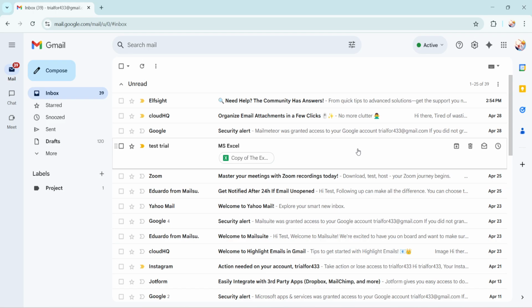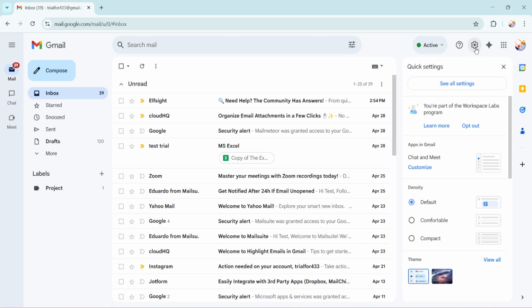First, you'll want to open Gmail on your computer. Once you're in your inbox, you'll notice a gear icon at the upper right hand corner of the page. This icon represents your settings and it's your gateway to customizing Gmail to suit your preferences. Simply click on this gear icon to proceed to the next step.